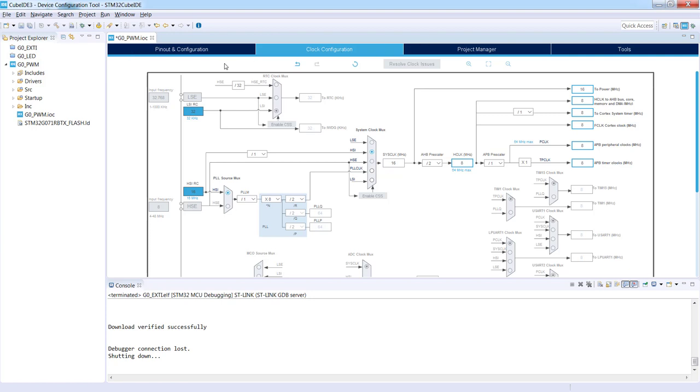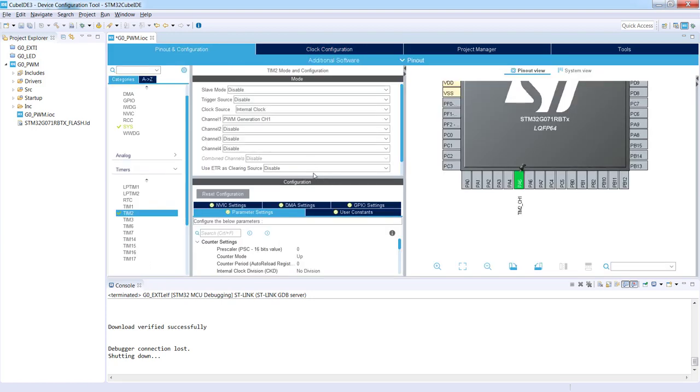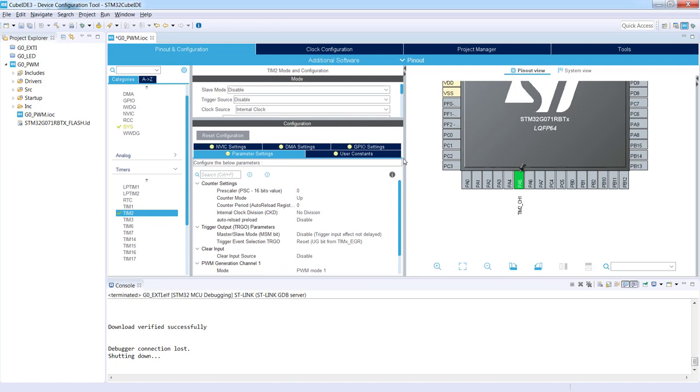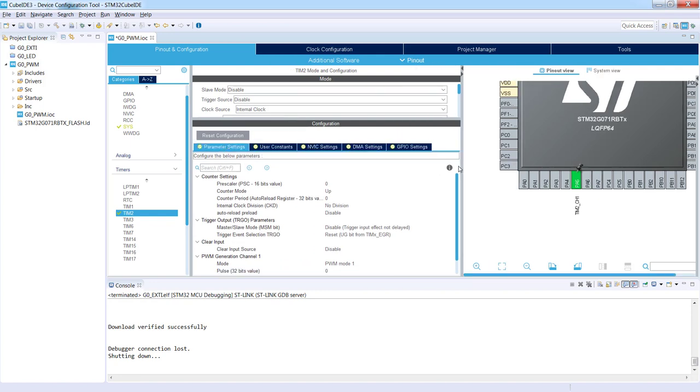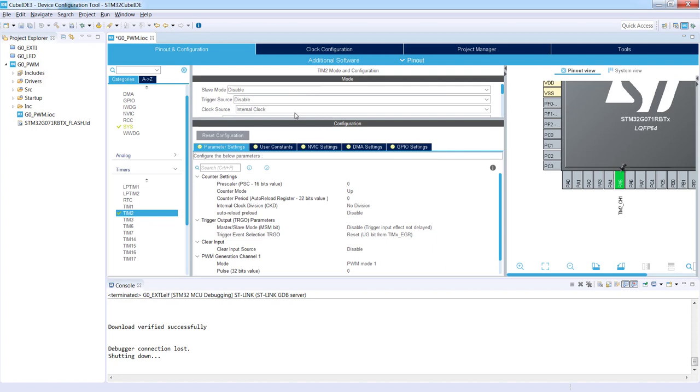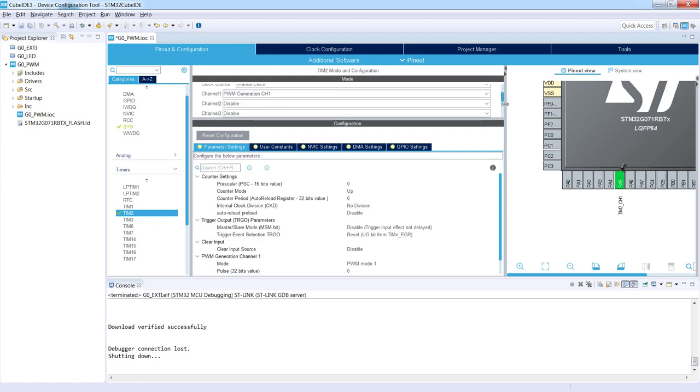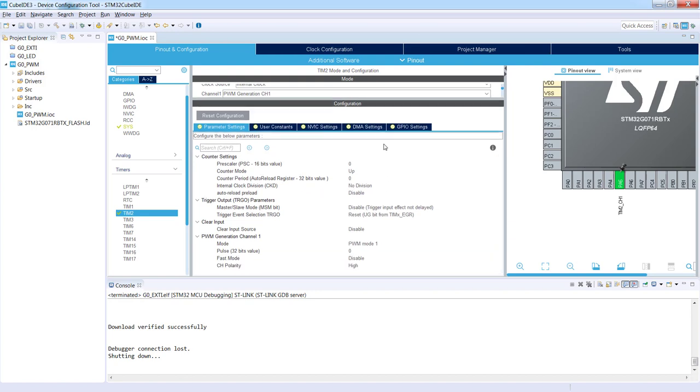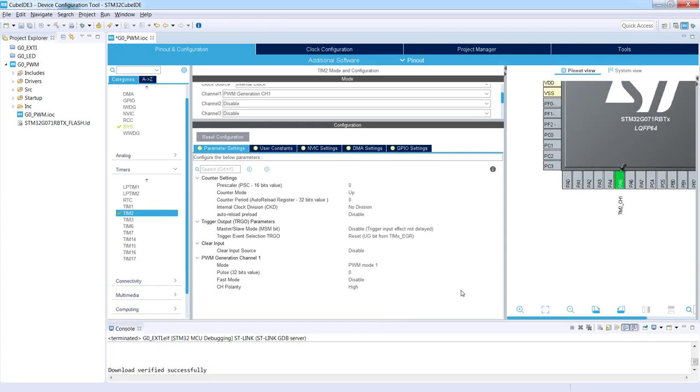So I'm switching back to pinouts and configuration. And now we will focus more on the configuration of the selected timer. I will do some space over here. Mode is already selected. We will not change anything. So the clock source, internal clock, and channel 1, PWM generation channel 1. Okay, so the configuration. Within the timer configuration, we've got quite a lot of fields which we can configure.